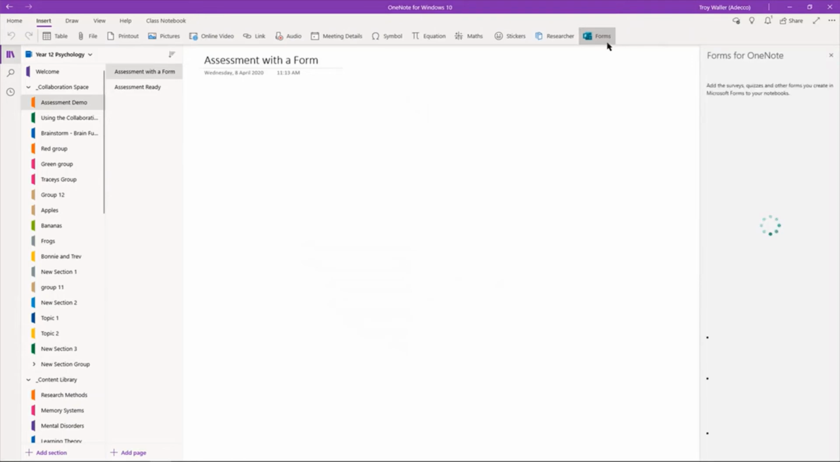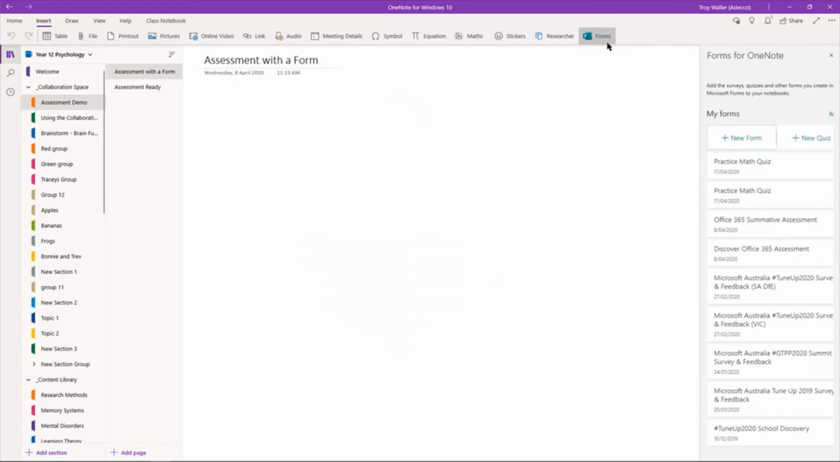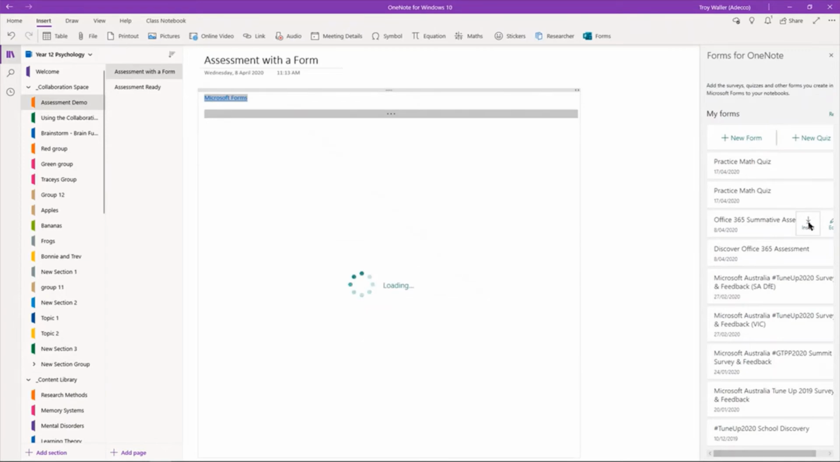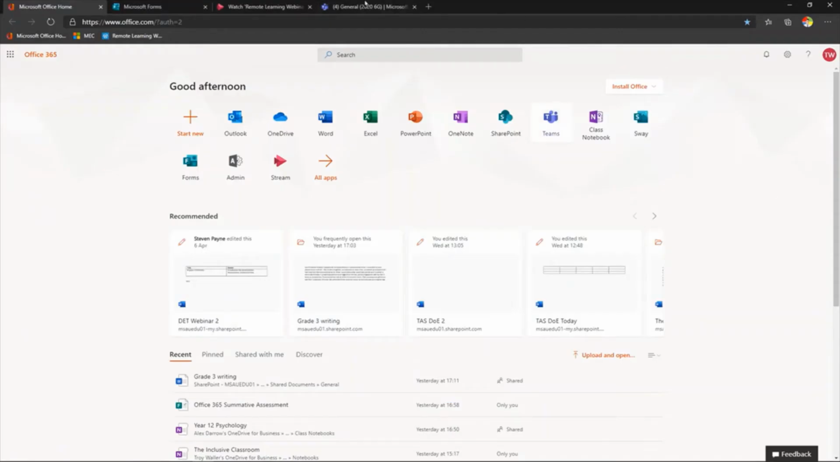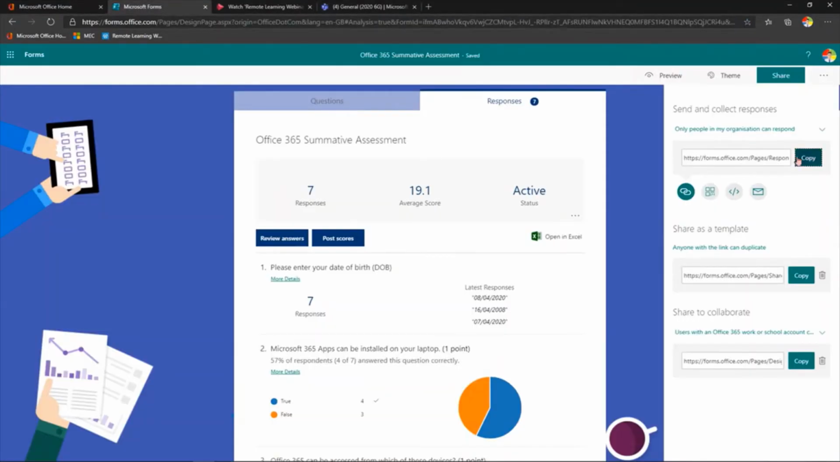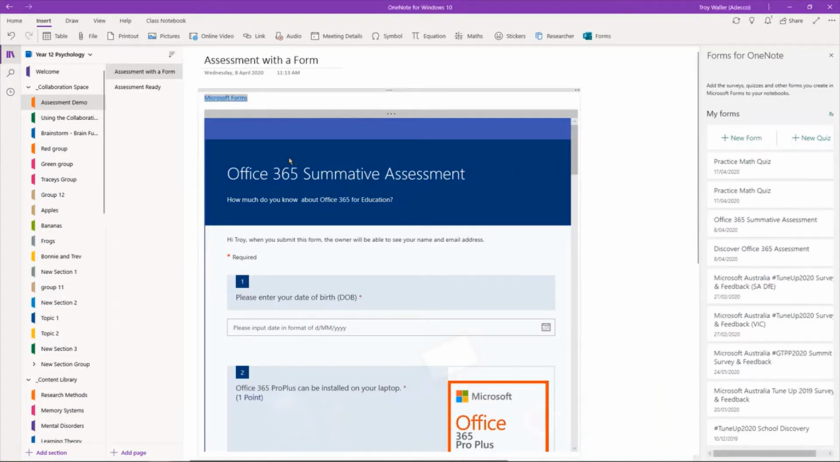It just grabs that Forms dialog box like it did before, and I can come over here and click on my Office 365 assessment, throws the link in, and there you go. The other thing I could do is grab the share link, which we saw in the form before. So I could come into my form, grab that link, and paste that into my OneNote pages as well. But that's how we insert a form into OneNote.